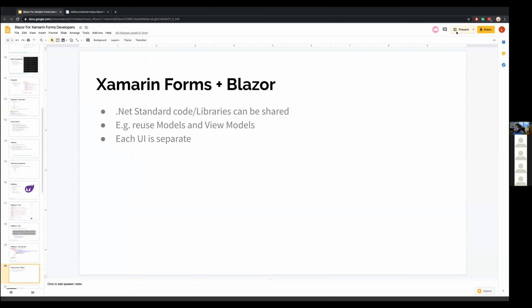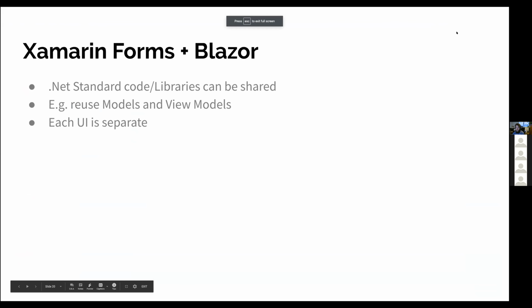So the really exciting thing for me about Blazor is code sharing and getting some of that code that I've already written for my mobile apps running in the web as well. So any code you write in .NET standard code or in any .NET standard libraries, you can use in Blazor. In terms of writing your own code, that can mean your models and your view models. If you like to follow the MVVM pattern, they can all go to your Blazor and work in your Xamarin Forms as well. And then having a separate UI on each.